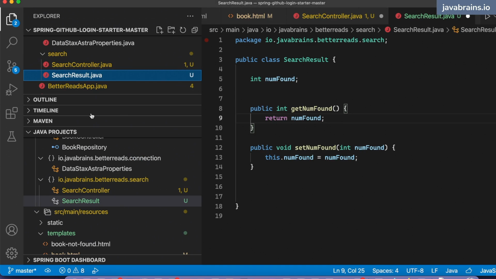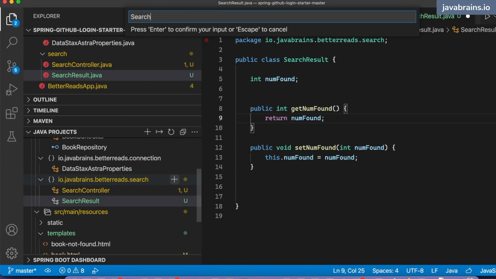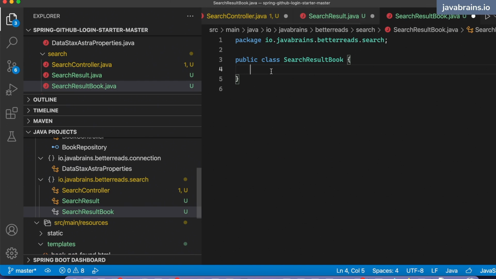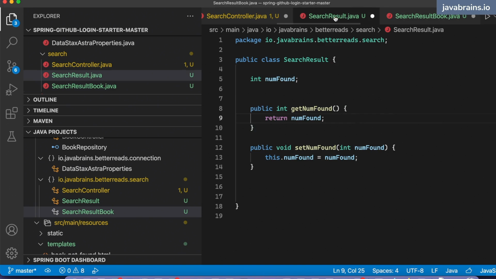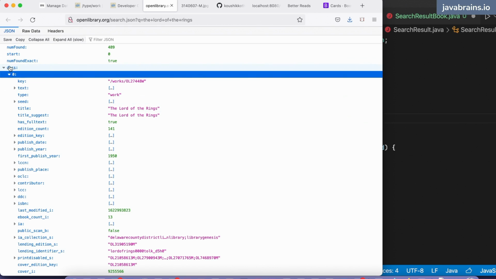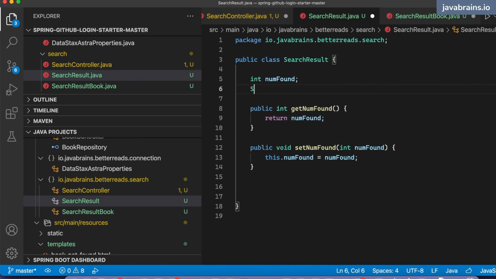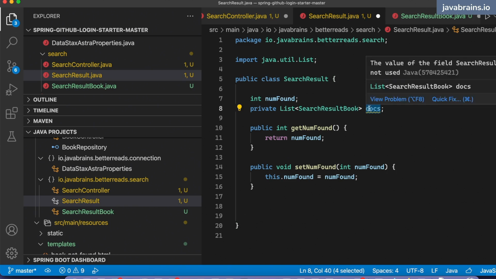So I'm going to create one more class called SearchResultBook.java. Right? Now here, I'm going to create these properties, because these are the ones that I'm getting from the results. So if I put those properties here, now I can say the whole search result is going to contain this docs property. So I'm going to say this is going to be a private list of SearchResultBook, and this is called docs. Okay. Fair enough. So now I have this property and I have this map to this thing.